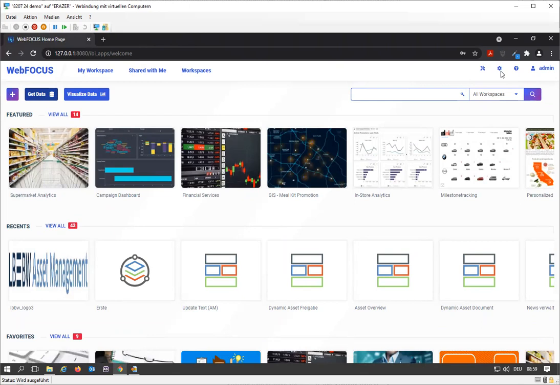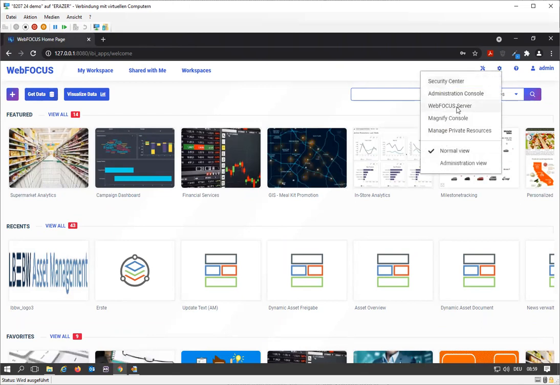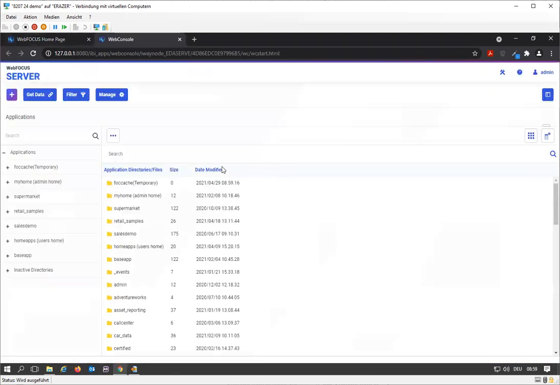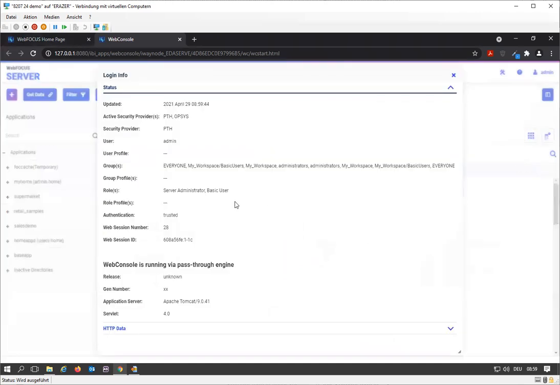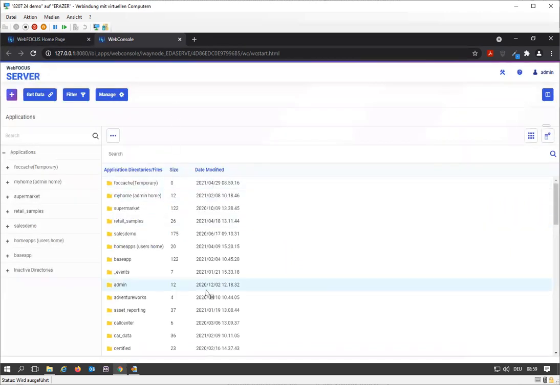Now, if we go to the WebFOCUS server, you can see there's my user admin. I can go to the login info, and I'm going to see that user is part of those groups. Because of the mapping I made, that user is part of the administrators group. That's why the user is able to access the full server administration as well. So you need to make sure those are mapped.